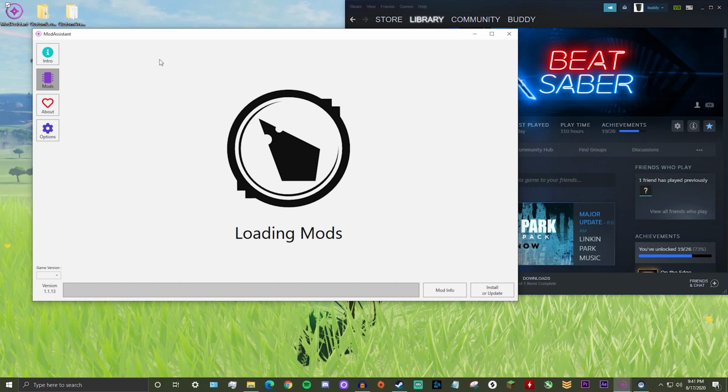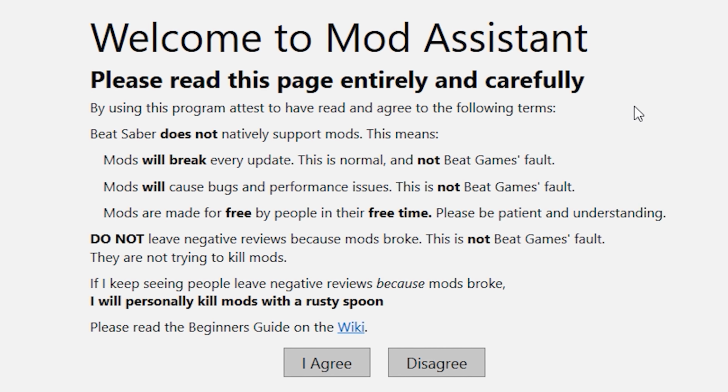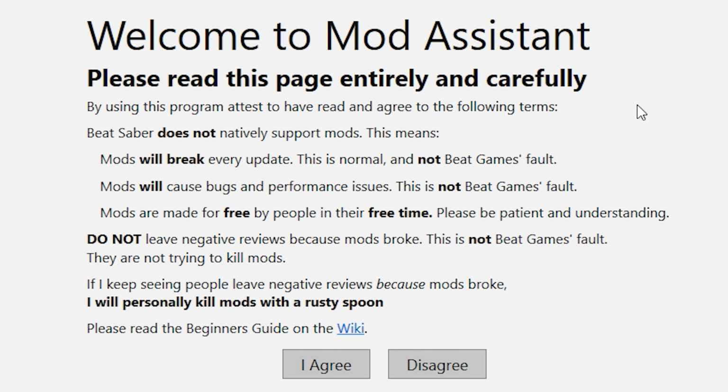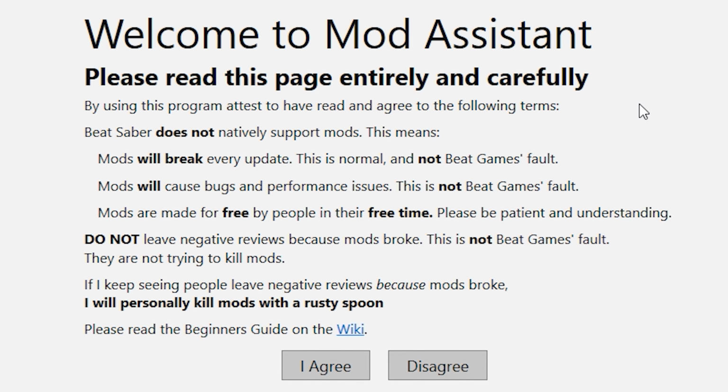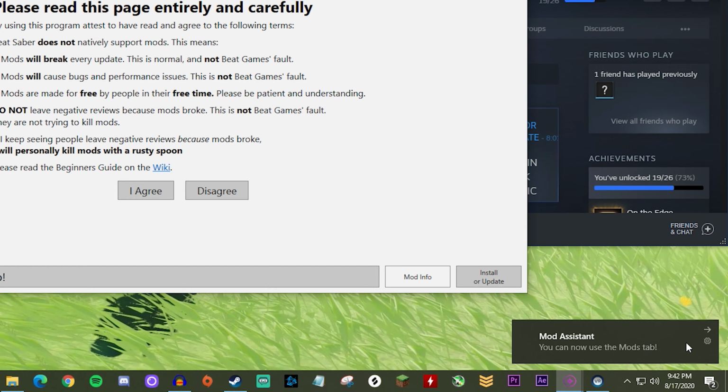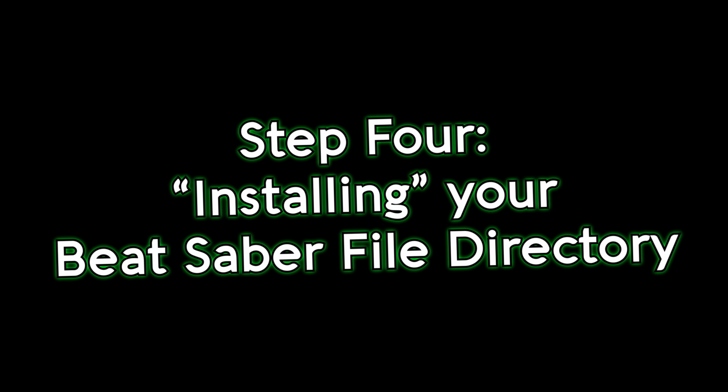Now, because I've already used this program multiple times, I was first brought into this mods tab, but for you, you might be stuck on this intro tab in the top left, and it'll say that mods break after every update. Mods are made by real people in their own free time, so please be patient, as not all mods will work the first day or first couple of days after an update. Anyways, just press I agree, and you'll get a pop-up in the bottom right corner that says you can now use the mods tab. Pretty cool.